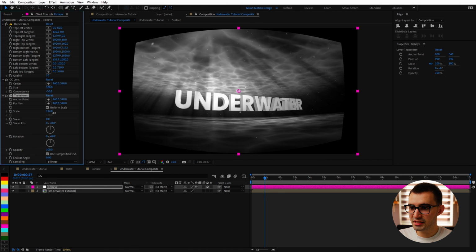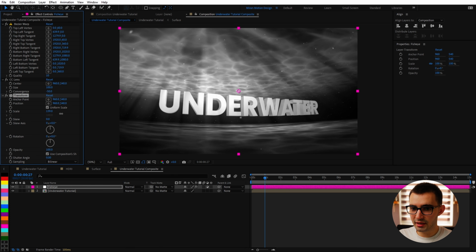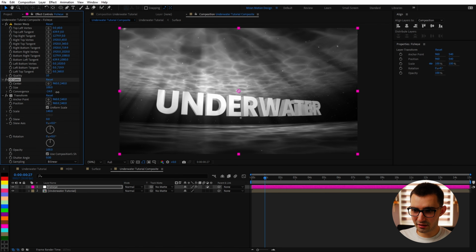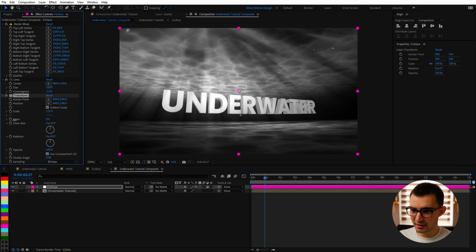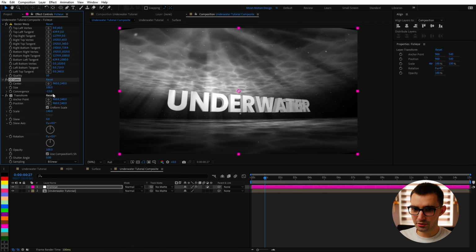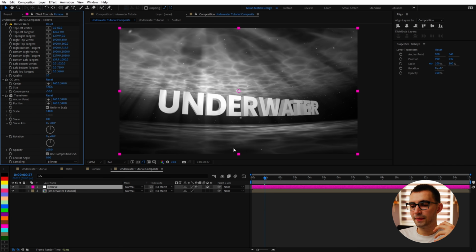And now we have to scale this back up until we get rid of all those black areas. So let's say 140. And the scale is really dependent on how much you distort the image. So if you have less convergence, you might not need to scale it up as much. So it's all up to you, but I want a very intense fisheye look, so we'll leave it as is.